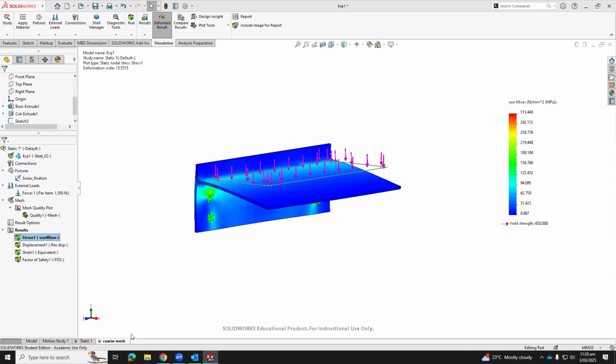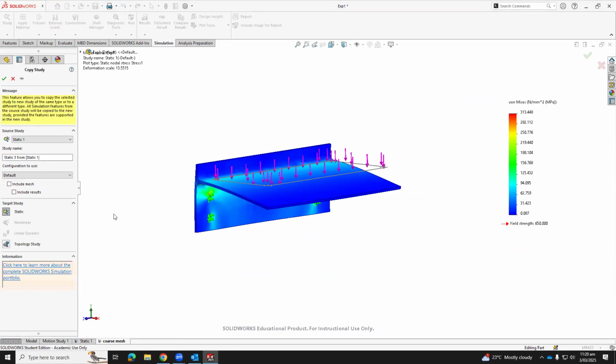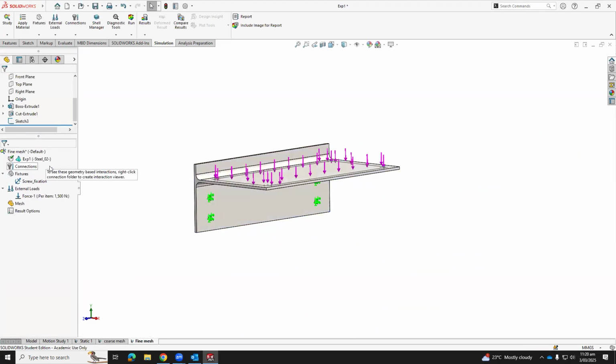So now for the fine mesh study, right-click on the coarse mesh here and copy study. I will change the name, call it fine mesh. And then click OK. Now I'll repeat everything. The material is set up. And you remember I fixed it. I had a few issues with it. I managed to fix it. Fixture is the same, so no problems. The load is the same.